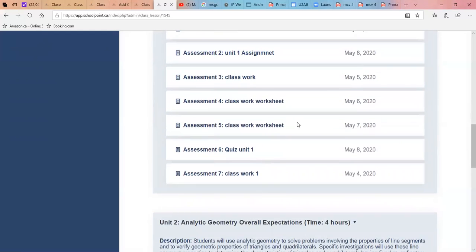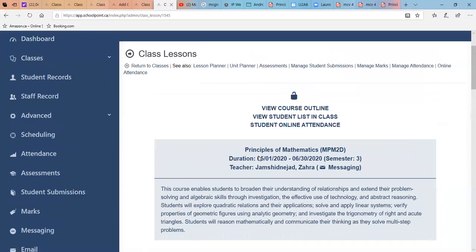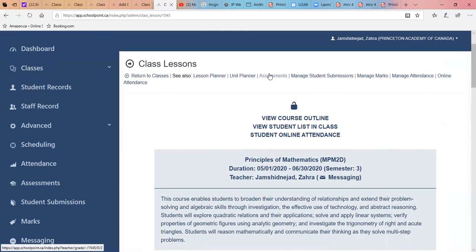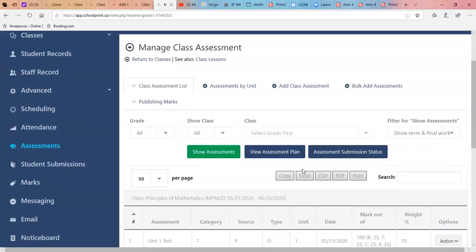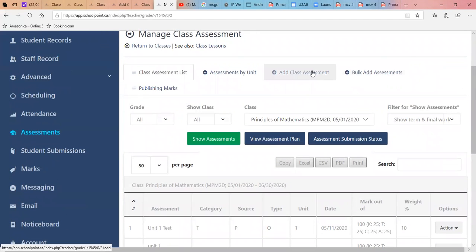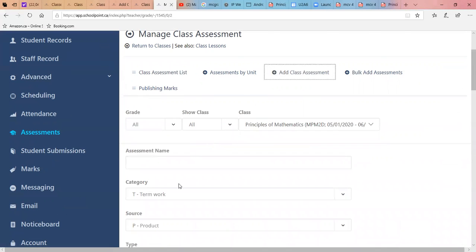So let's say I created an assessment. How do I do that? I need to go to the assessment for the first time. Let's say this is your first assessment. You have to go there, assessment. Kind of slow. So this is where you are creating the assessment. You can create a bulk assessment or just simply say add class assessment. I want to say add class assessment.